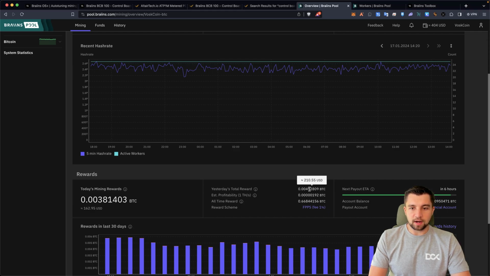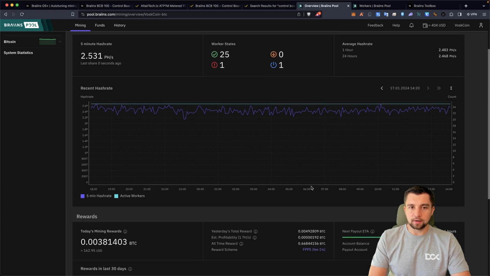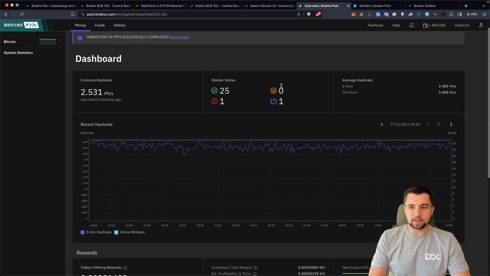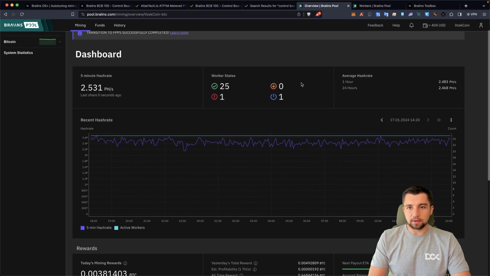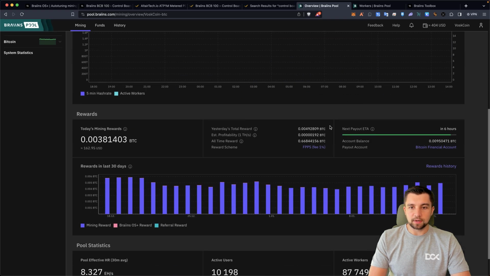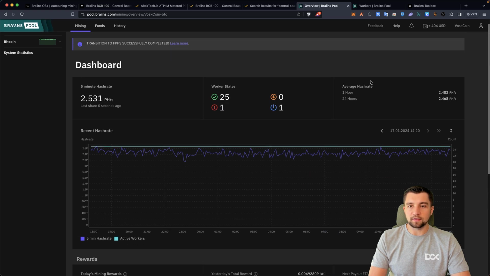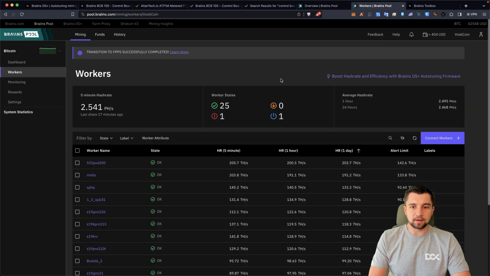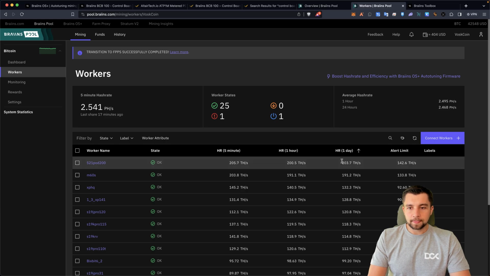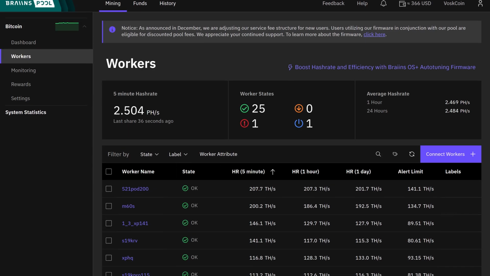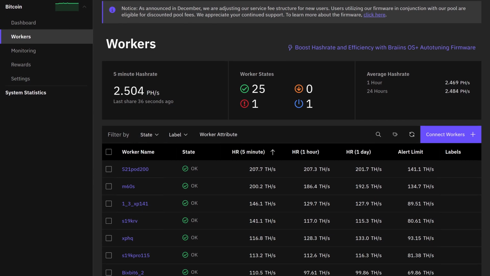My average payouts with all my miners right now, at about 2.5 pay to hash a second, is about $210 in Bitcoin, or about 0.005 BTC mined per day. We look at my miner performance. My miners are performing well. We look at their 1 day hash rate. They are pretty much mining where they're supposed to be.